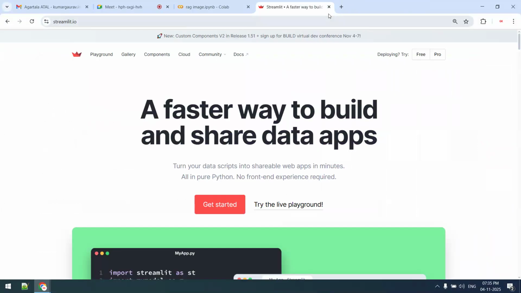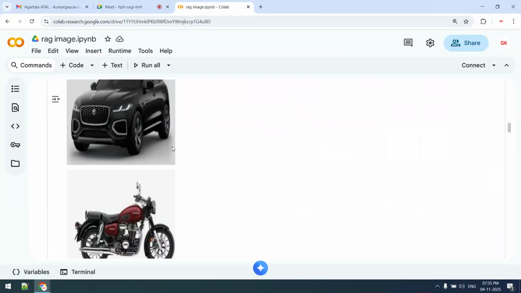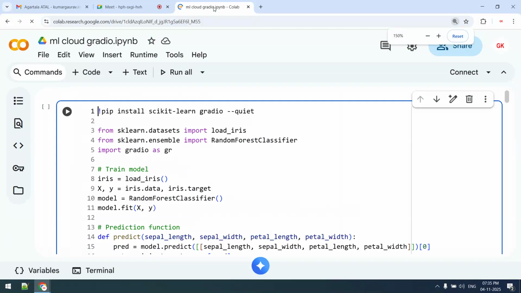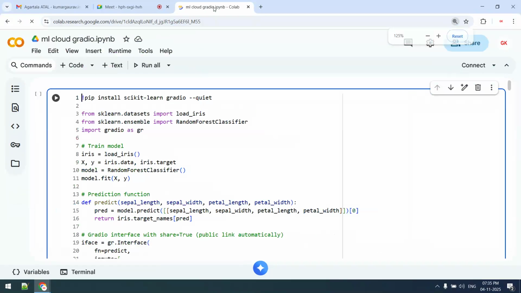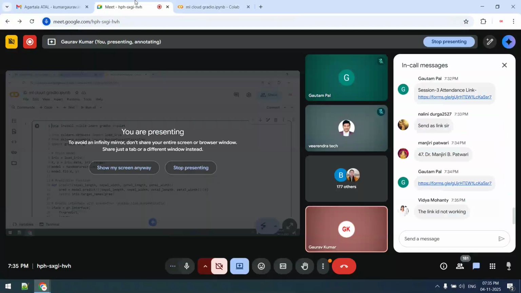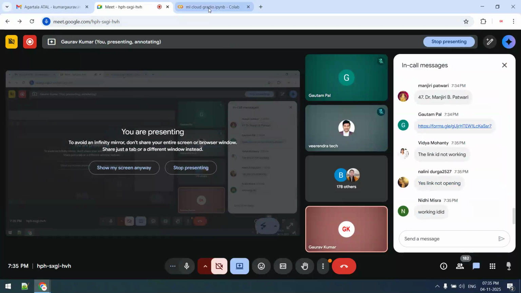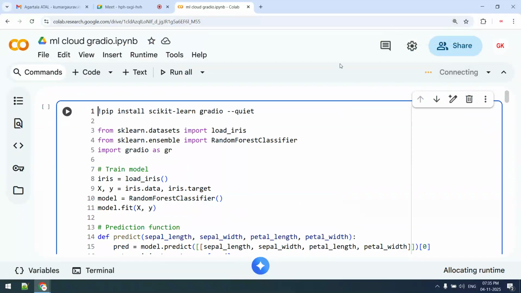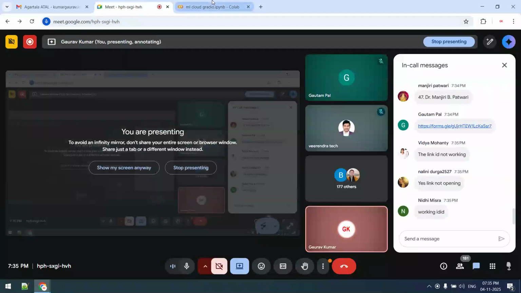Now we are starting the demonstration part. The very first implementation we are covering is related to the integration of Gradio with Google Colab. Is this screen visible to all participants? Is this Colab notebook visible to all? Kindly confirm. Yes, yes, sir.